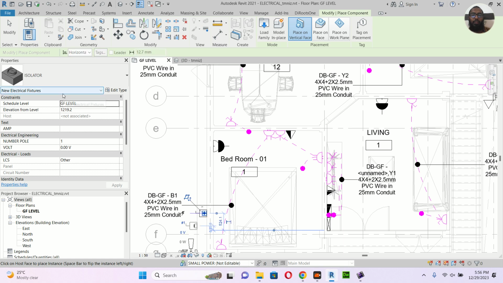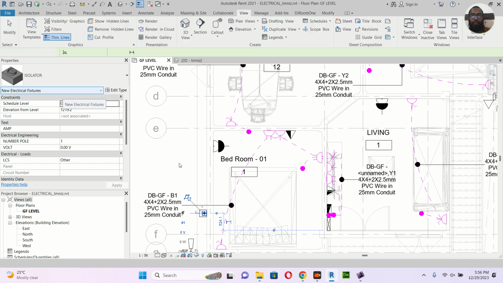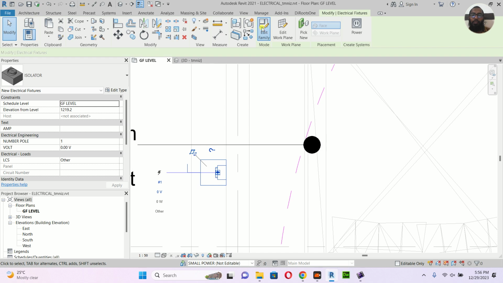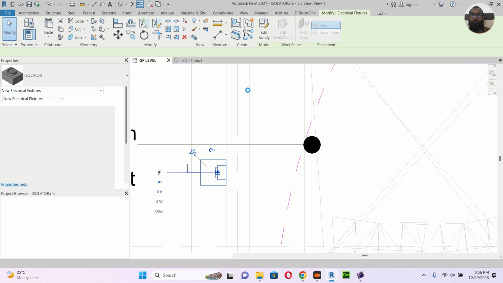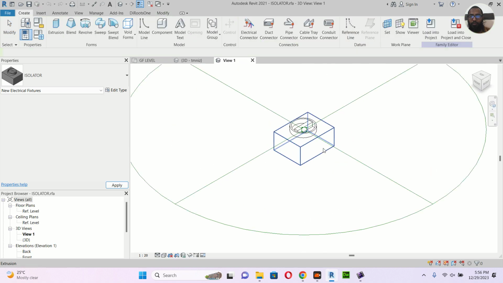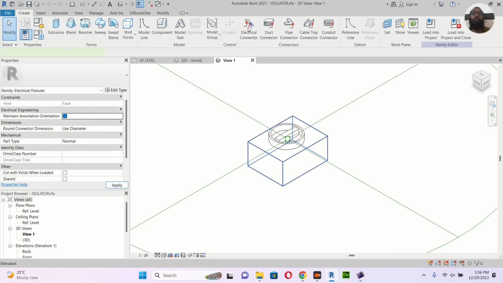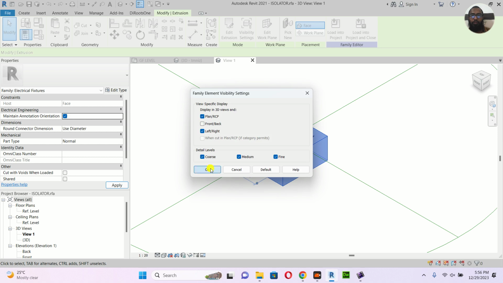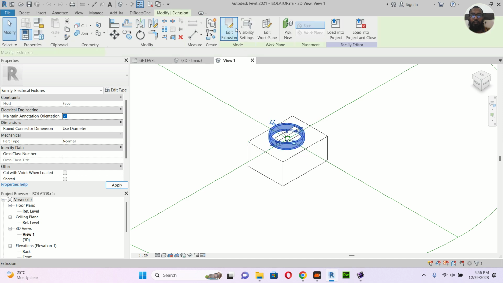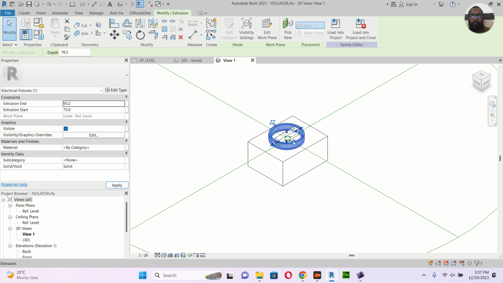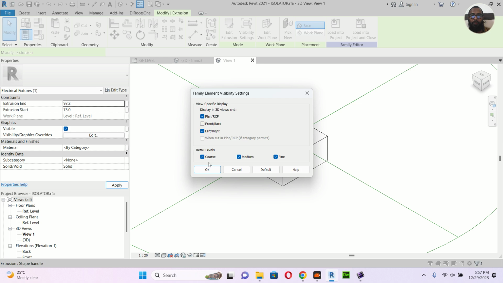So I have to do some additional changes because see here, this isolator 3D point is visible. So let's click again, edit family. So yeah, click this one, visibility setting. So let's remove this one. Okay, and also this one, visibility setting. Let's remove this. Okay, and this one, visibility setting. This one. Okay.